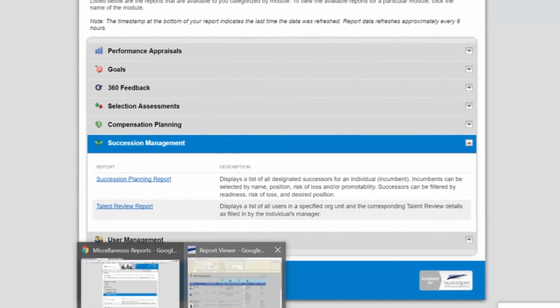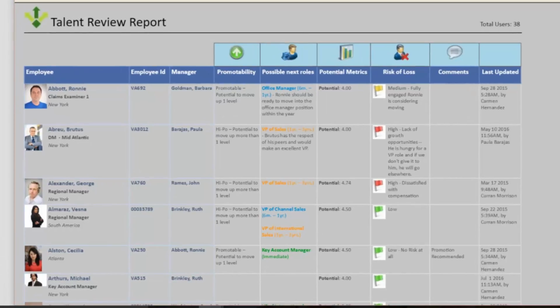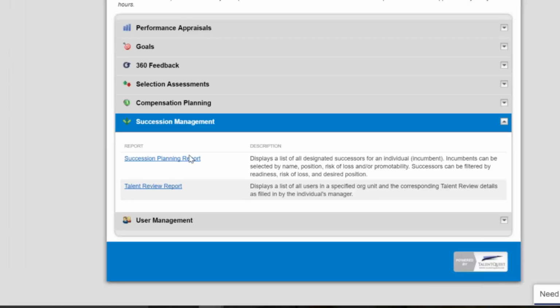And maybe we want to look at a talent review report for everybody in a given area of the organization. So here we can see exactly who these individuals are, how promotable they are, possible next roles, potential risk of loss, all that information we just gathered from the talent review process, all in one single report. Very easy for me to see, and I can start making some decisions. If I wanted to do the same for a succession planning report, I can certainly do so.